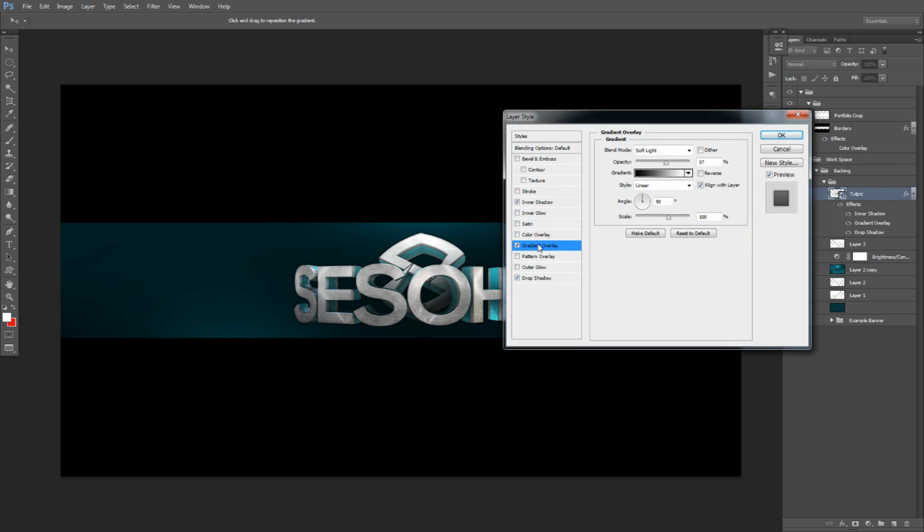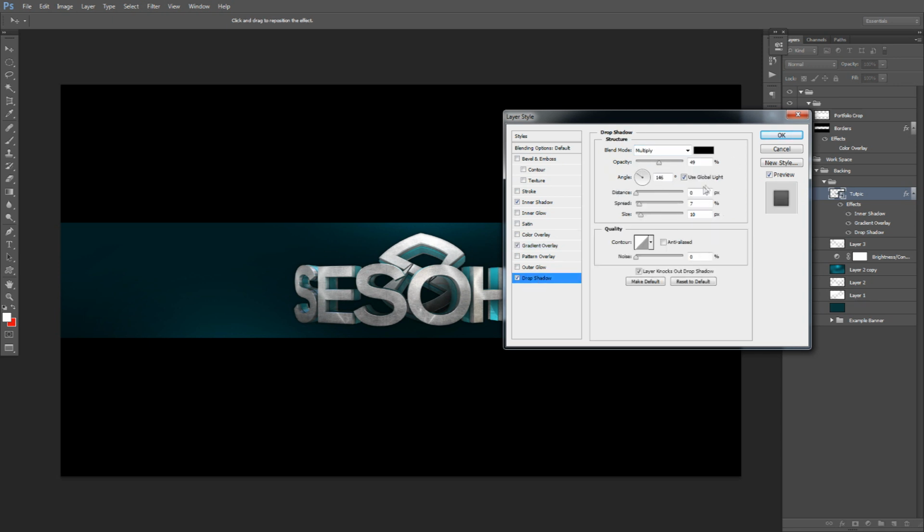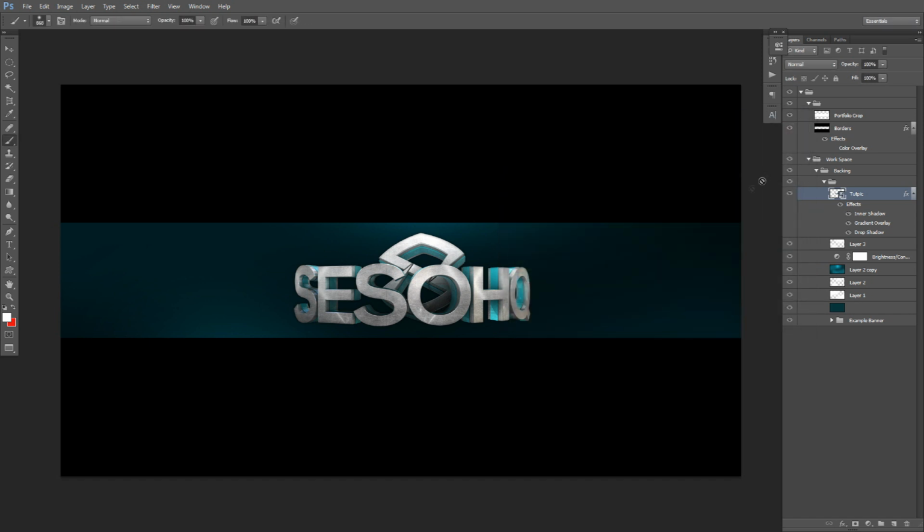I put my gradient overlay on, just my default gradient setting, black to white. Change my blend mode to soft light, if it's not already, and my opacity is going to be just 55. And on my drop shadow, it's just 0, 7, and 10 with my opacity at 50. And there we go.